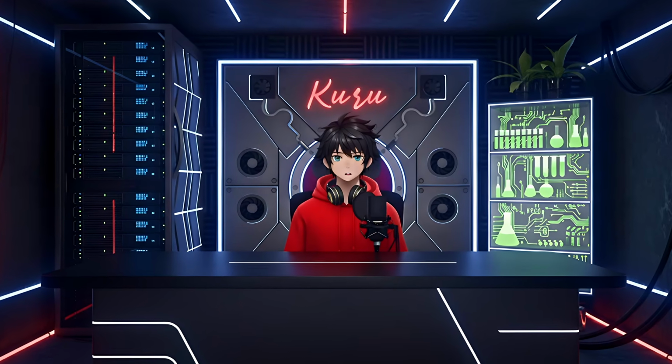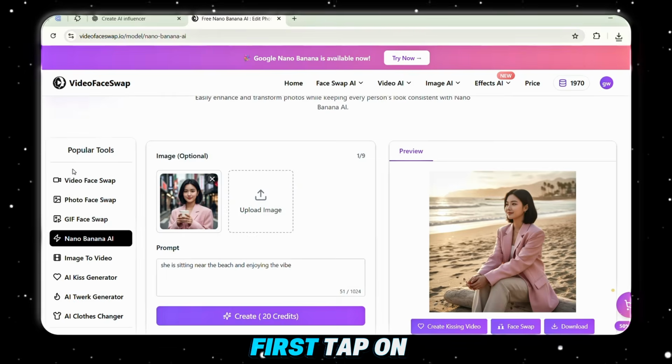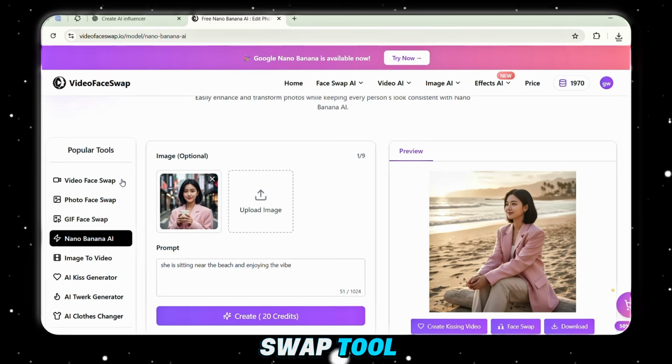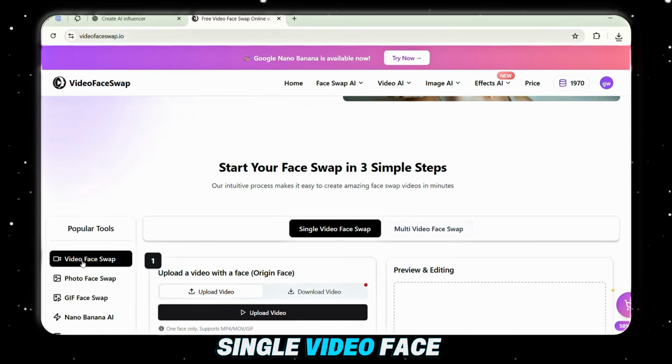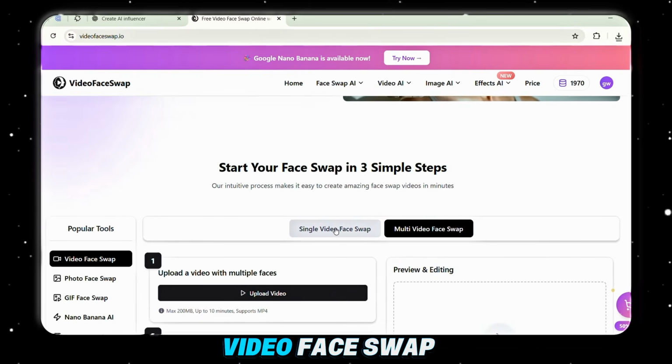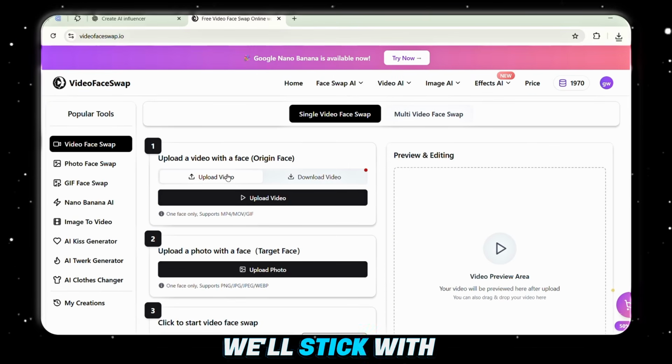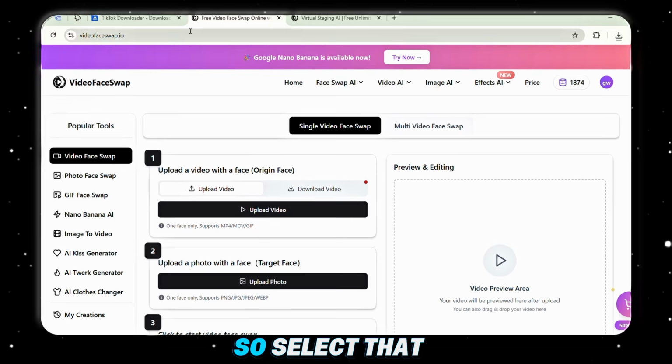The best part? You can create Reels with just one click. First, tap on the Video Face Swap tool. You'll see two options, Single Video Face Swap and Multi-Video Face Swap. For this tutorial, we'll stick with Single Video Face Swap, so select that.